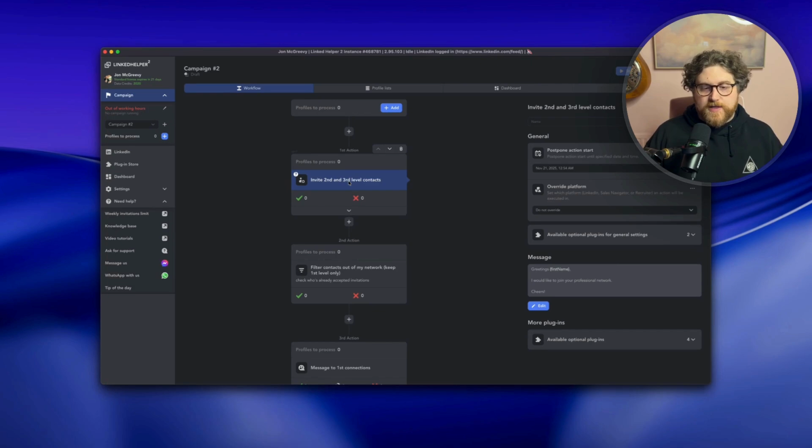So invite second and third level contacts. You'll load in a list of people, or you'll give it a link to a page. I'll show you how that works shortly. And then it'll pull in basically all second and third level contacts, and it will send an invite to connect. And you can select a message to include as you invite people. So here it's giving you a default greeting: I would like to join your professional network. Cheers. Very generic. If you want to have a message, I would add your own and make it personal, make it sound like you and feel like you, and what you would actually say to someone, because like I said, this should be automating what you would send yourself anyway.